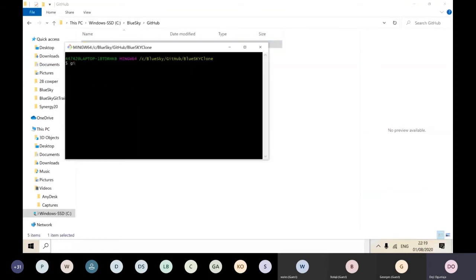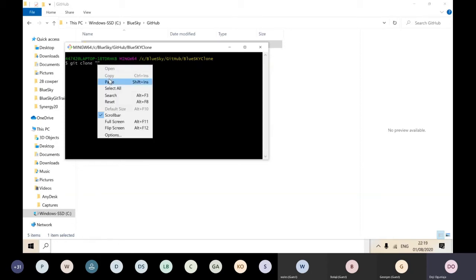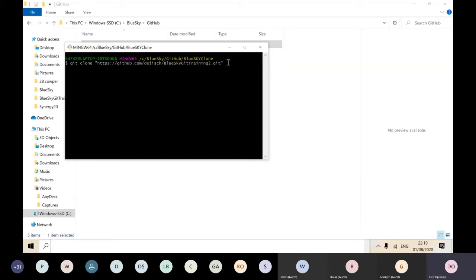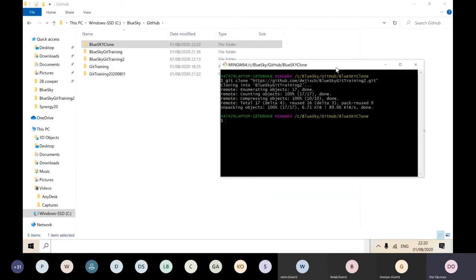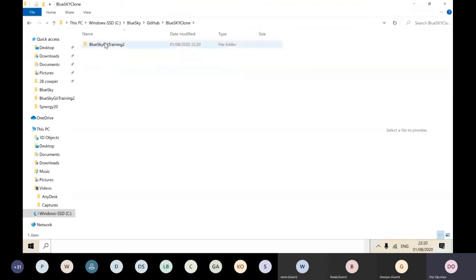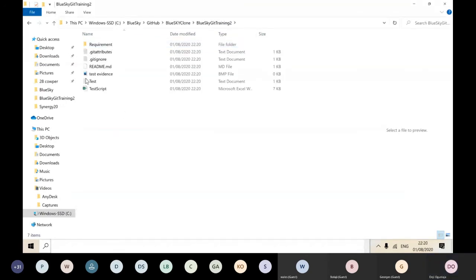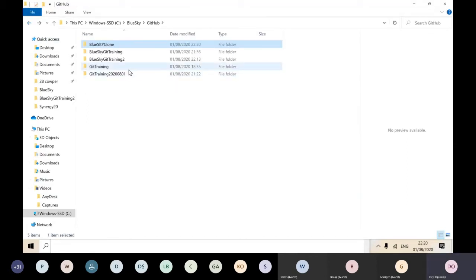Then in that location, you can just say git clone, open and close brackets, and then paste what you've copied, that particular location that I have, and enter. So if you now go into that location that I've created, you will see there you go. I've got a clone version of that. Can you see that? So that's basically it.